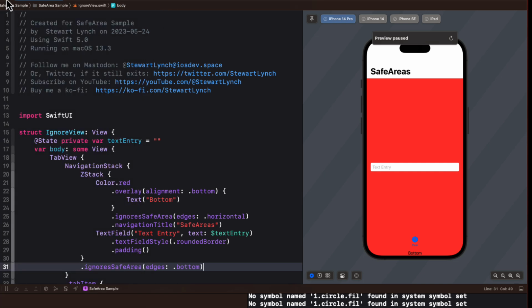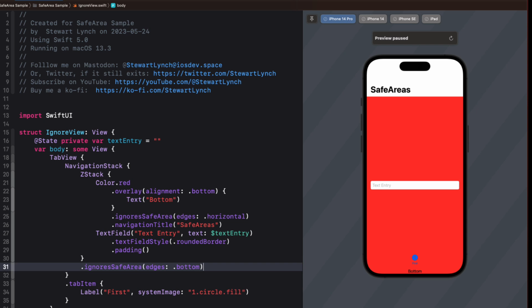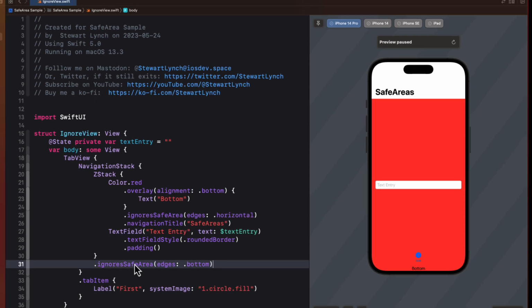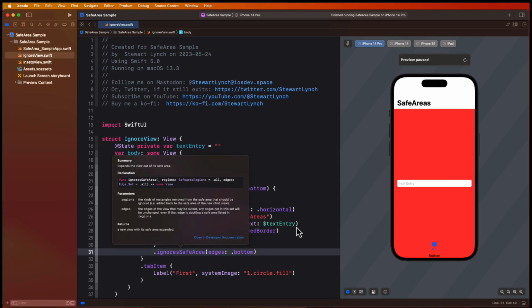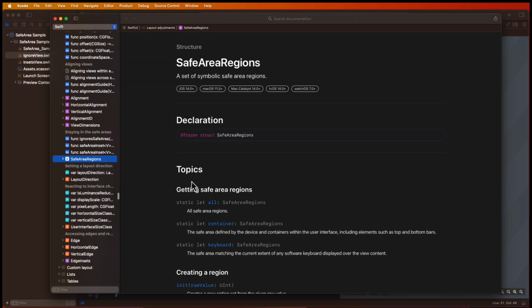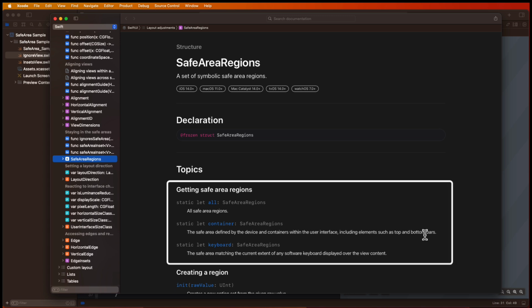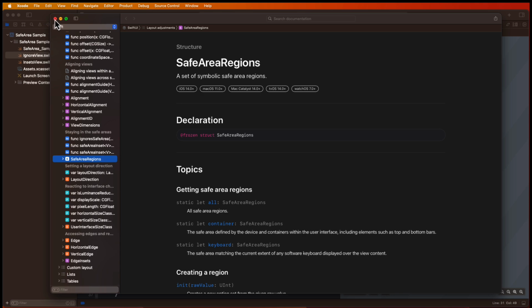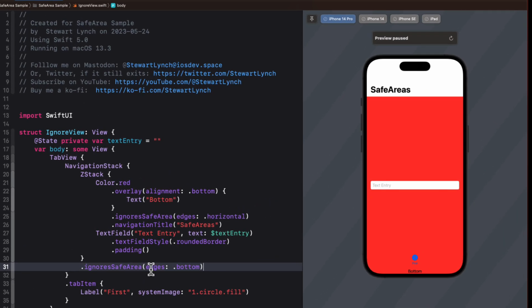The behavior of reactions to the keyboard, however, can be controlled. And that's the second parameter for the safe area that we have ignored so far. And this is the regions parameter. If I option click on the ignoresSafeArea modifier once more, let me drill down on the safe area regions to the documentation. We see that the default region is all, but there is also a container and a keyboard region specifically. Let me return to Xcode. And because that first argument for this function doesn't require a label, we can simply specify a different region from all, which is the default. So let's try container.